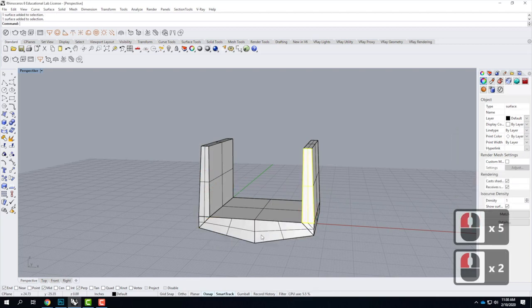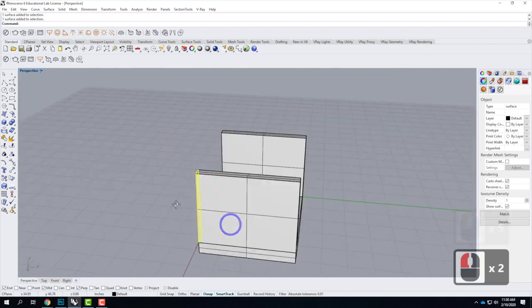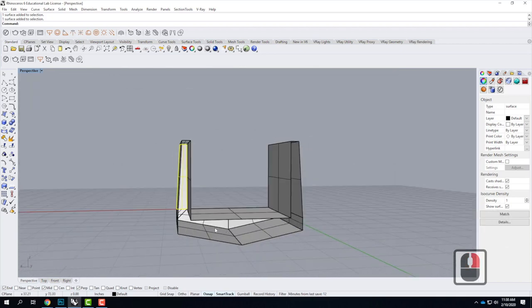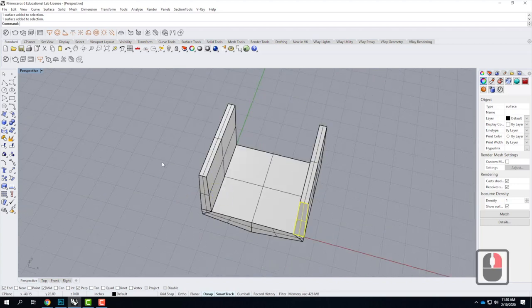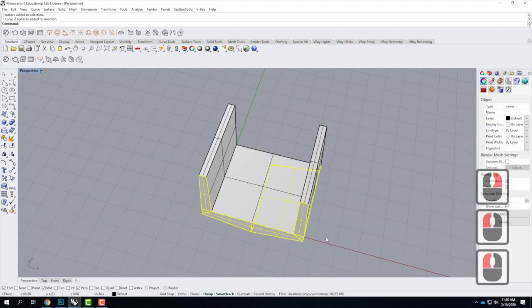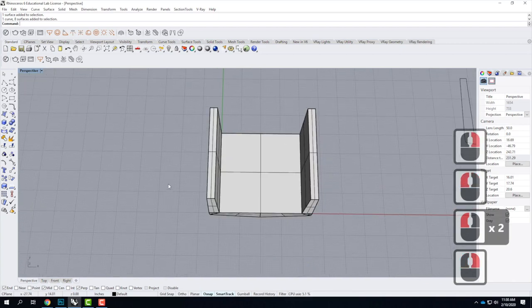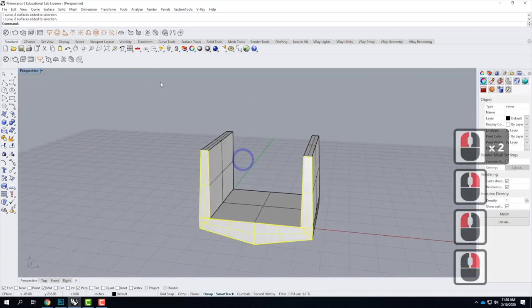Now I've already created those shapes, so it makes sense to just copy them to the back rather than redraw them. I of course could do them all again, but I could just select them. Let me make sure I have just those selected. There we go. And then I can copy them.